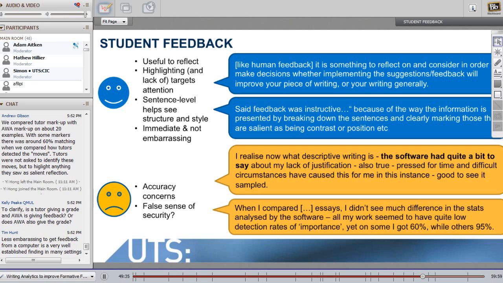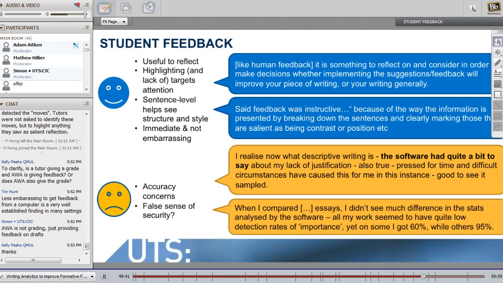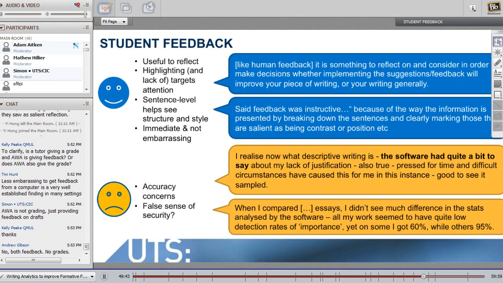Perhaps more concerning, though, was that there was at least one statement, and I think more than one actually, where students seemed to show a kind of false sense of security. So they would talk about how the software had quite a bit to say about my lack of justification. And it's interesting because the software just says nothing about justification. It gives feedback on particular types of moves and their instantiations in the texts.